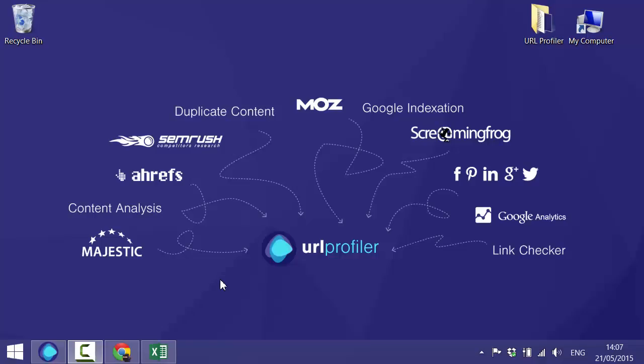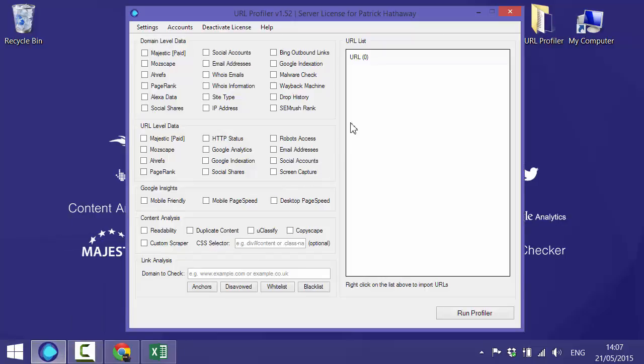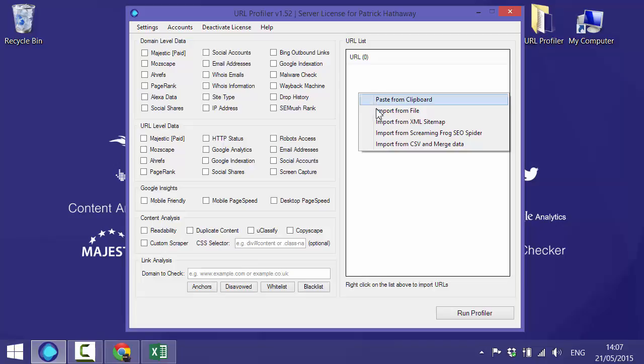In this video, I'm going to show you how you can augment your existing SEO reports using URL Profiler. We'll start by opening up the software. If you right-click in the URL list, you'll see an option called Import from CSV and Merge Data. Now this is the option we need.